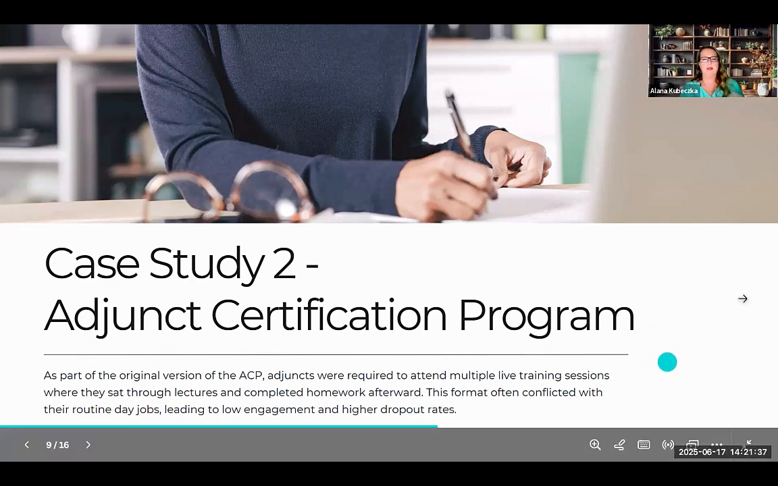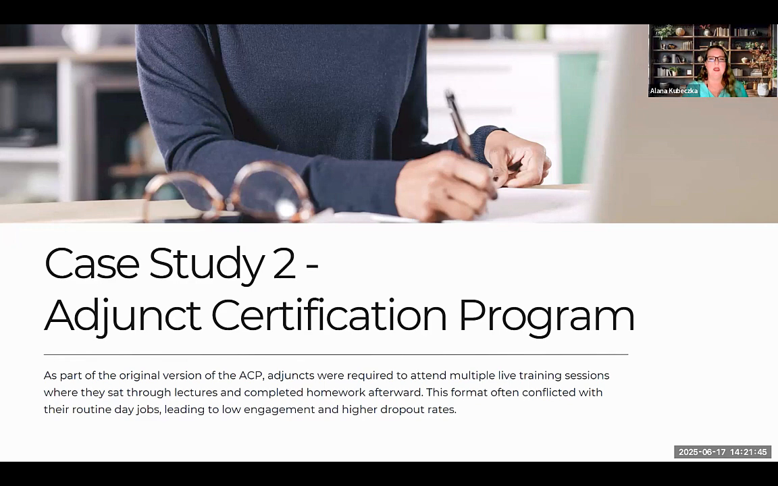And so this format, for our context anyway, often conflicted with their day jobs. And it meant that a lot of them did not want to continue in the program.